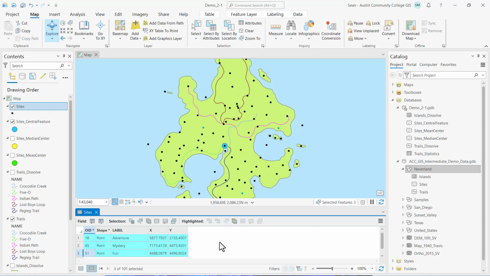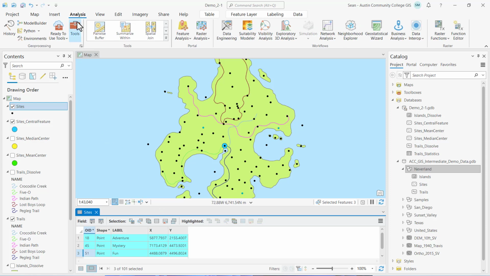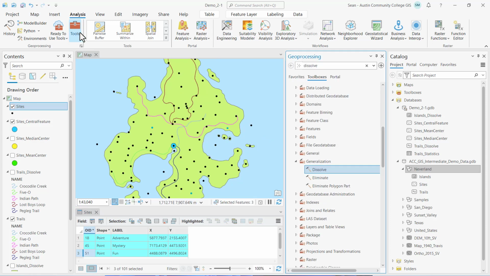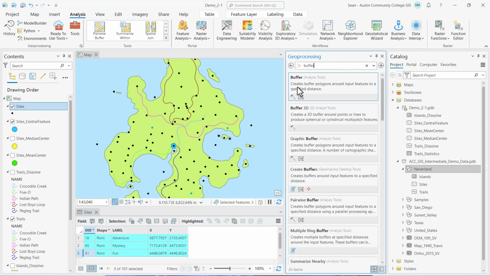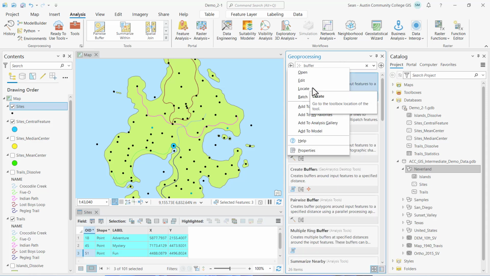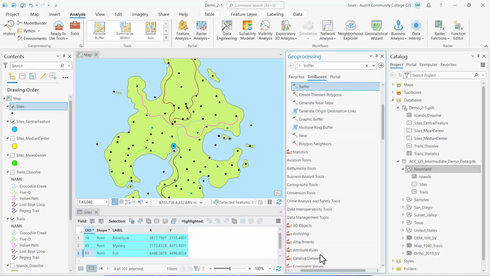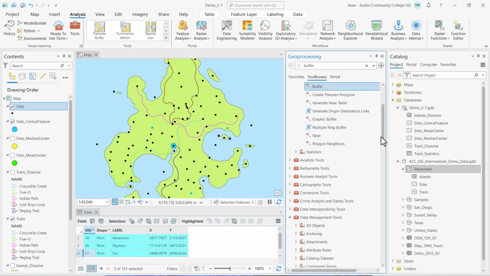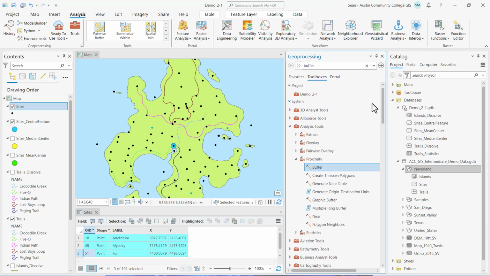So now that I have my attribute selected, I'm ready to buffer my selected features so I can find the intersection of adventure, fun, and mystery. So I'm going to click on the Analysis ribbon and click on Tools. And then in the Geoprocessing pane, I'm going to search for Buffer, and then right-click on the buffer item and select Locate.